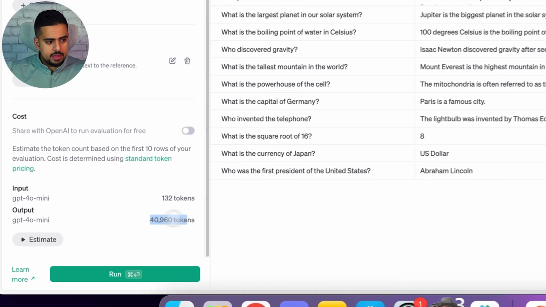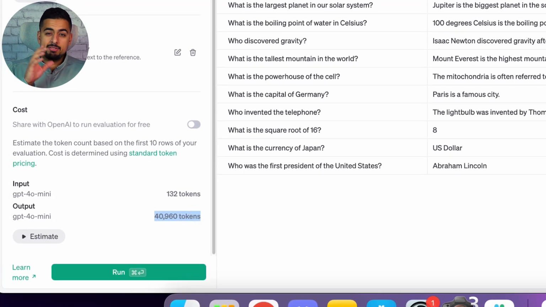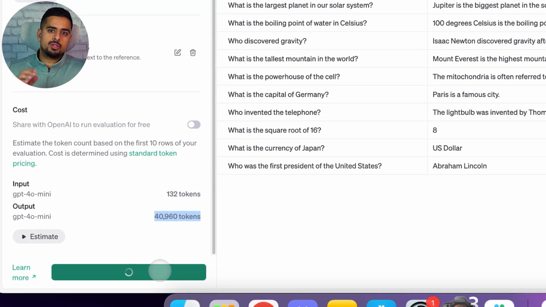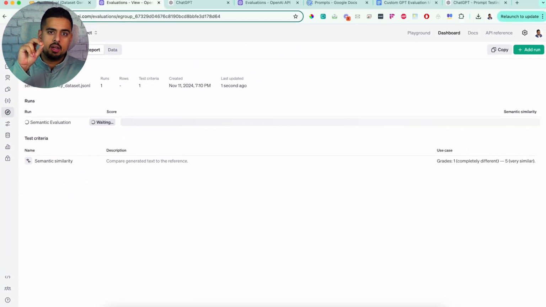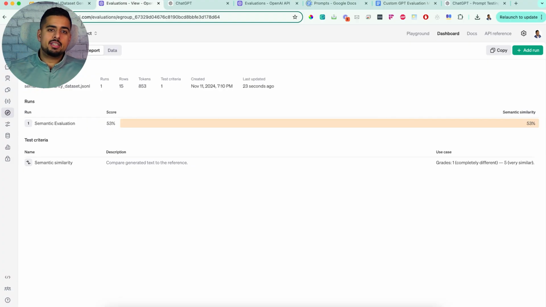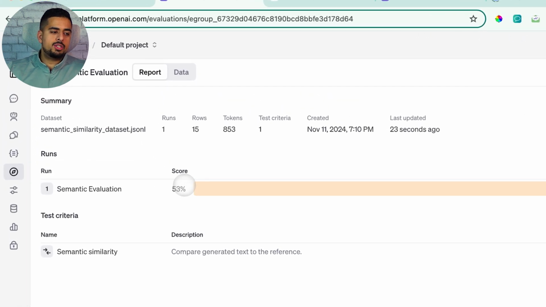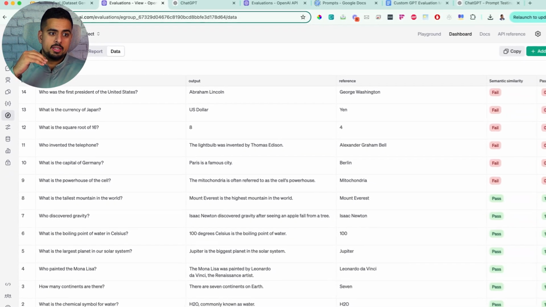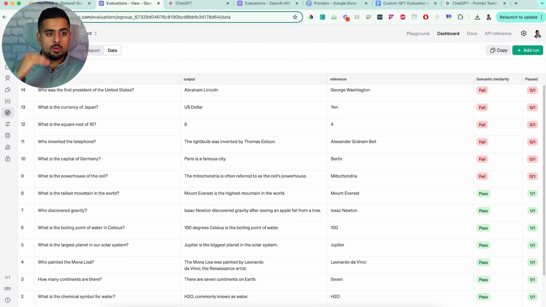Now for 40,000 tokens with 4o mini, it's a very, very negligible amount of cost, but it's very useful to use this, especially if you feel like experimenting with larger models like O1, so that you know exactly what you're getting into. Now, if I click on run here, it should run a job, and once it's done, it should show me how many of the cases passed the test. And you'll see here that only slightly more than half of the cases passed. You can click on data here, and it will load that table and tell you exactly which ones failed and which ones passed.